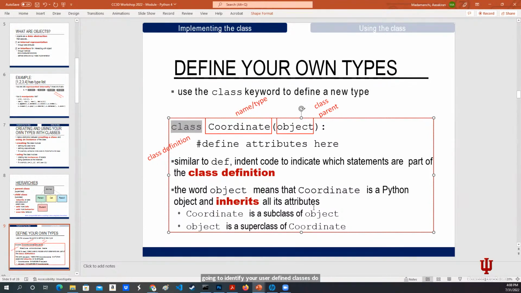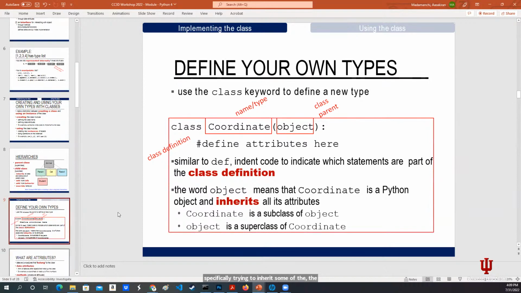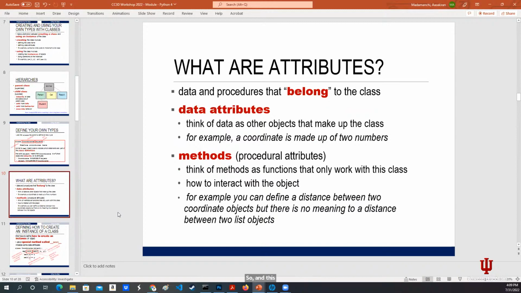The word object here is not always necessary to indicate, but this is an example, indicates that coordinate is a Python object and inherits all of its attributes, and coordinate is a subclass of object, and object is a superclass of coordinate. You don't have to include this if you aren't specifically trying to inherit some of the characteristics of the superclass. This will be more clear when we do an example in just a second.